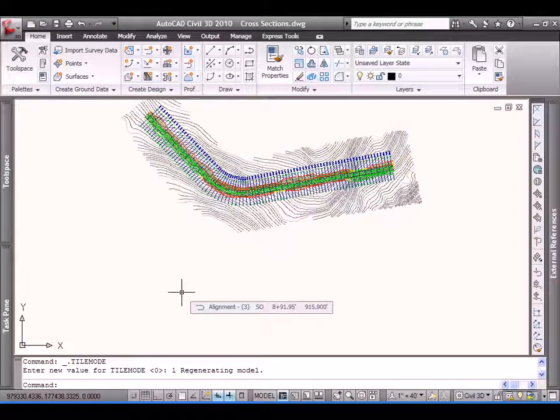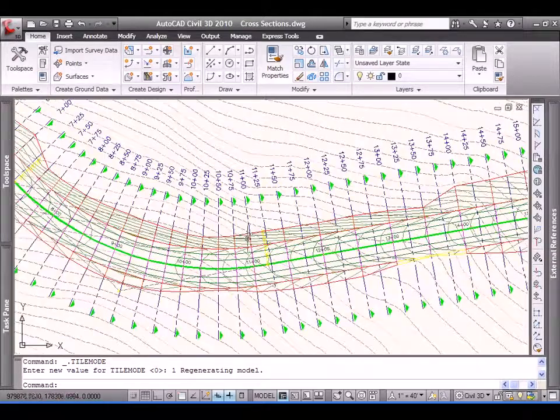The purpose of today's presentation is to see how to leverage map books within Civil 3D to automate the process of creating your cross-section sheets. So let's begin. I've got a project here. It's got a long corridor.